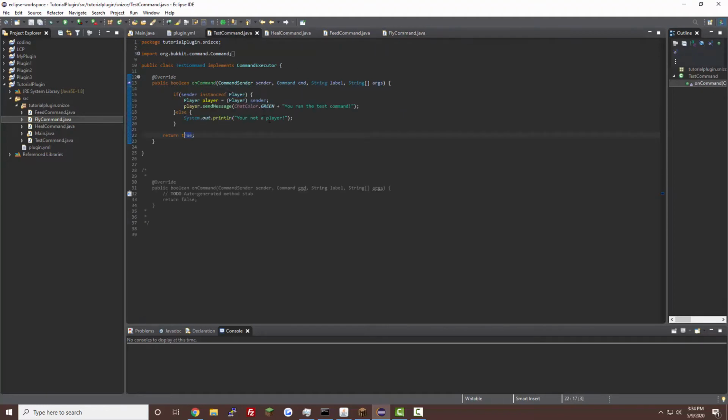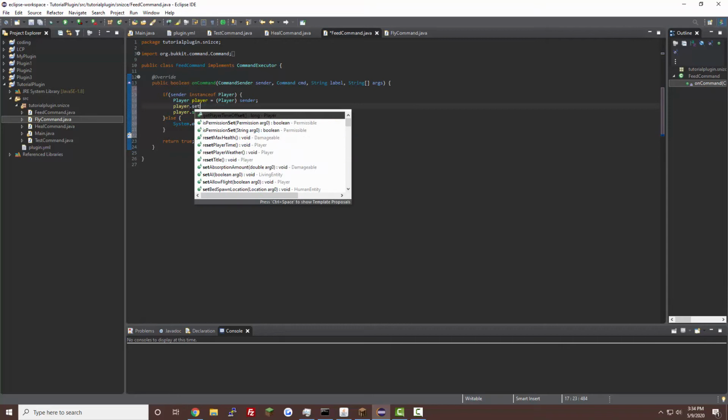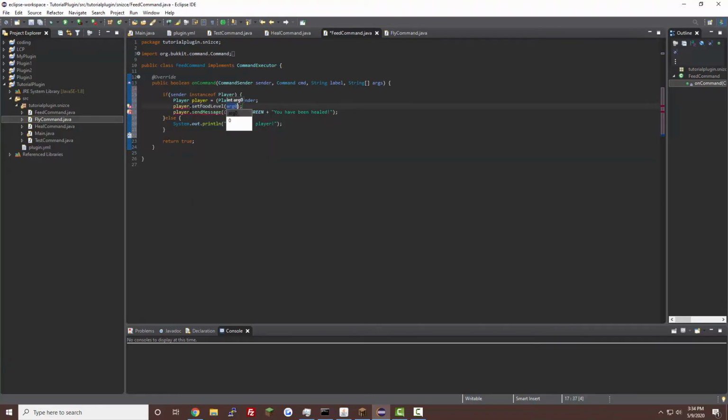So if we go back here, this command should be fine. Now we're going to come over. Oh, oops, I meant this command should be fine. Now if we come over here, we're going to do the same thing. Just paste. This one we're not going to paste. But over here, we're going to do player dot set food level, and we're going to do 20. And then we're going to say you have been fed.